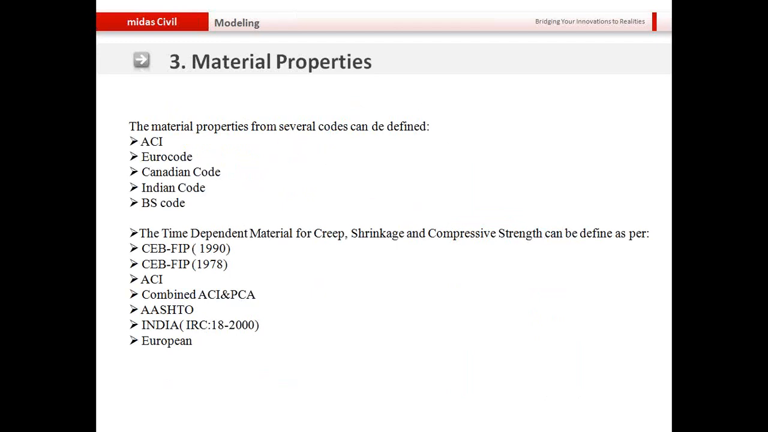Then after generating the geometry, creating elements either by wizards or by the import option, we now want to insert material properties to those elements or beams. So there are a variety of ways to do that. First of all, Midas Civil has included many international codes. The material database of these codes has been implemented.